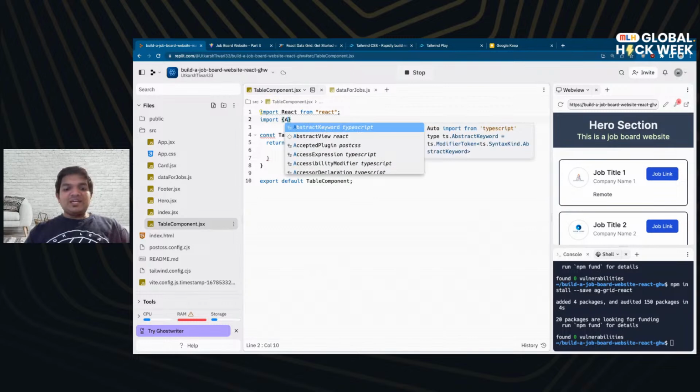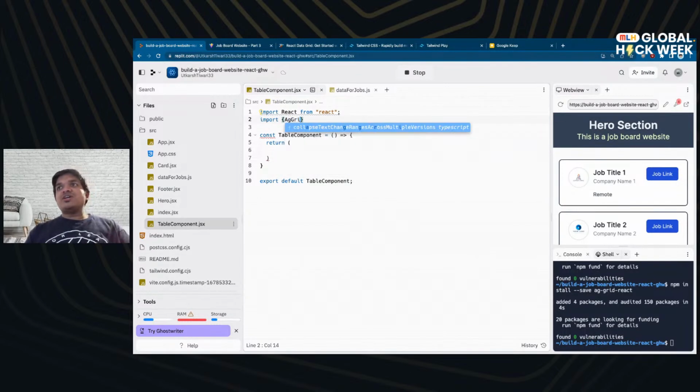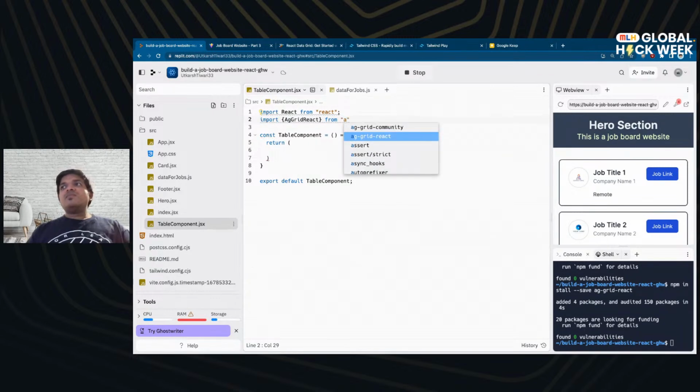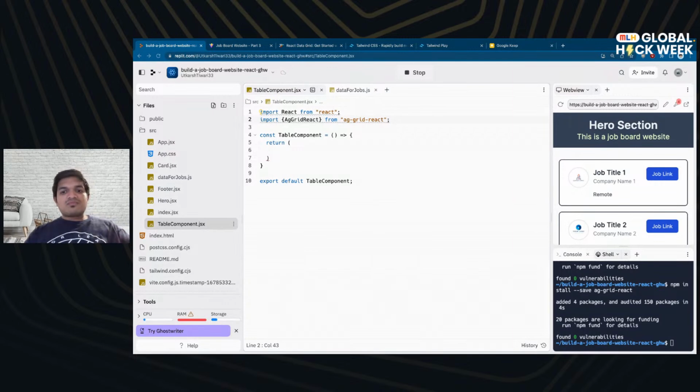You add AG Grid like this: AG Grid React. This is what we installed from AG Grid React. AG Grid React will internally use AG Grid, like everything about AG Grid. So that is the first step that we need to complete: import AG Grid React from AG Grid React.